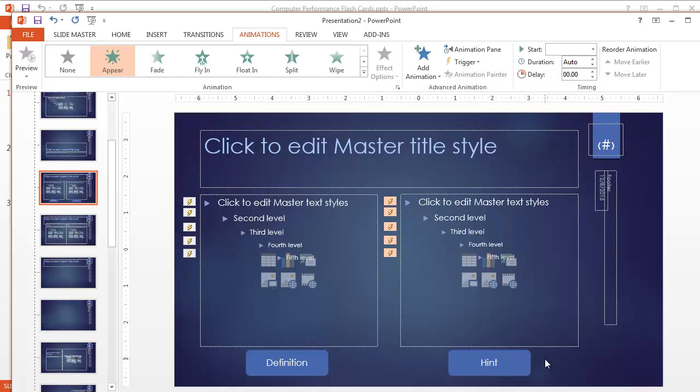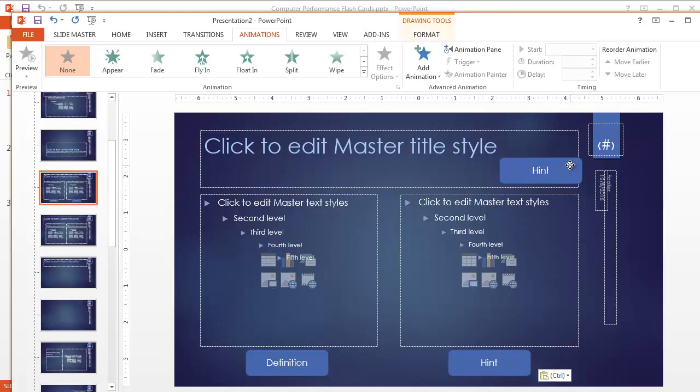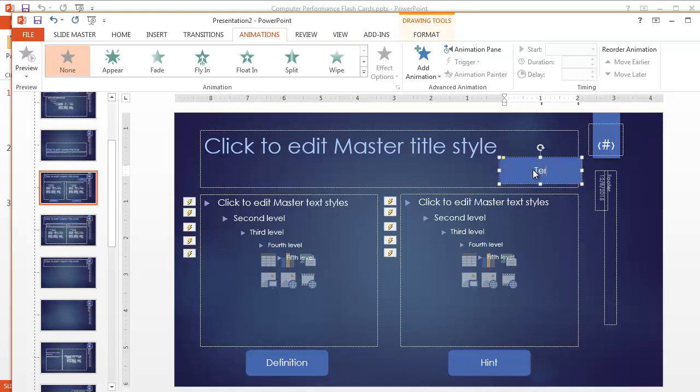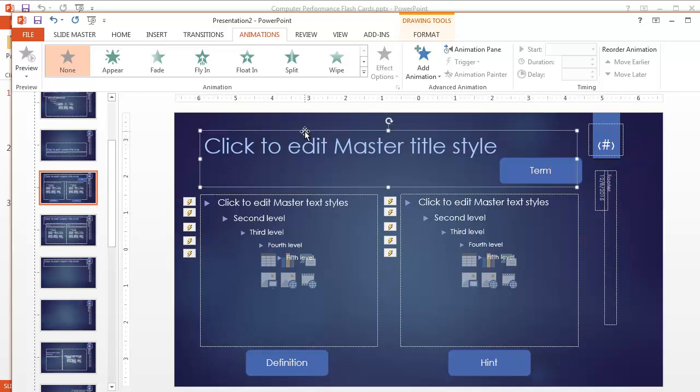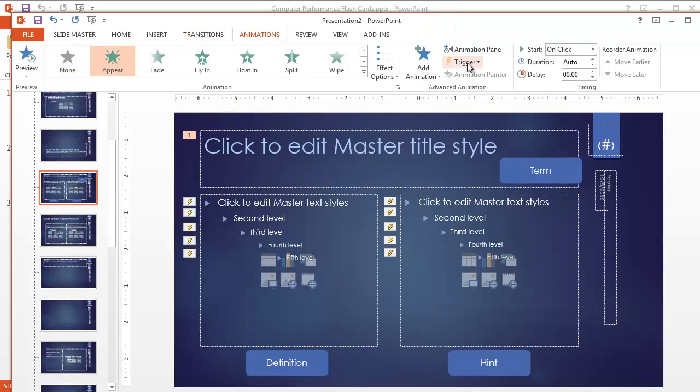Let's paste. It's probably still copied. Yep, Control V to paste. I'm going to change this to term now. And we're going to click on this box right here, the title box, or placeholder. I'm going to add the appear animation and go to the trigger on click of 10. Okay, so now it should trigger all of those with those buttons. I'm pretty confident you can go test that out. I would. But now I'm going to do one more button that says next.